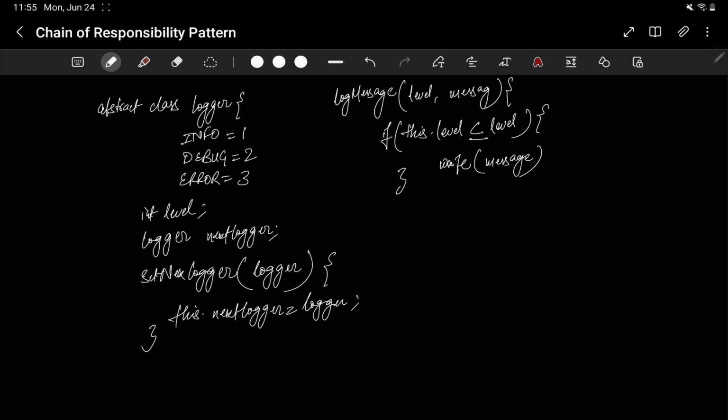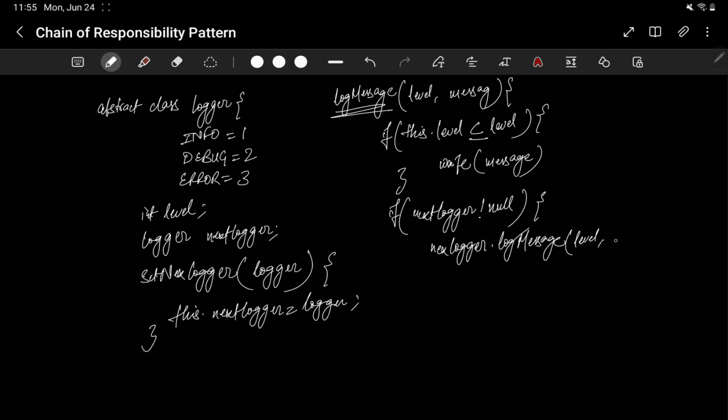So if the next logger is also capable of handling it, and if the next logger is not null, meaning the next logger exists for the current level, then this next logger will recursively call this log message. This log message will again be called, and it will also be called with level and message, because we know that the level of different loggers are different. Okay, got it?